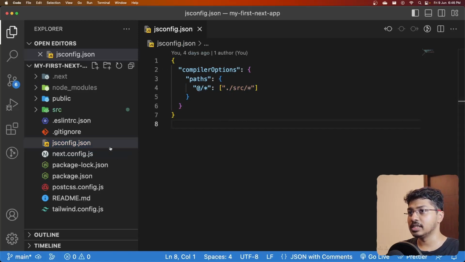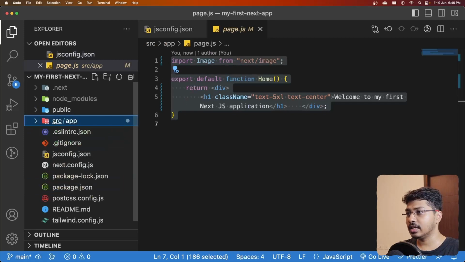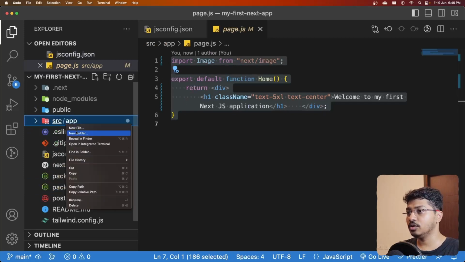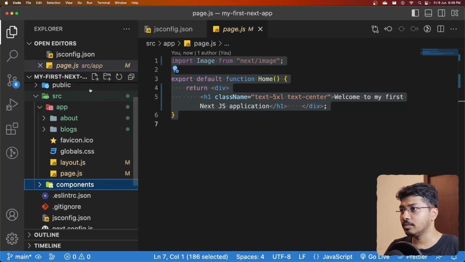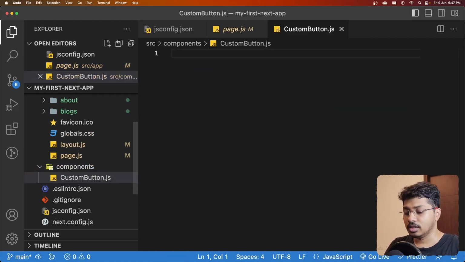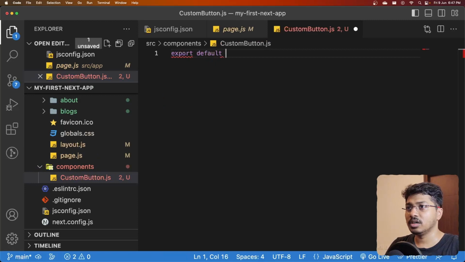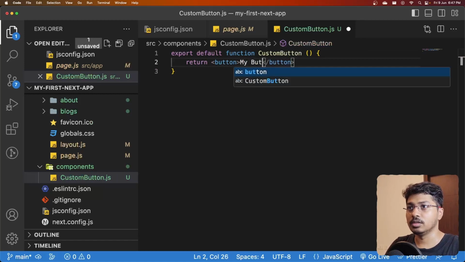of your project files. What I mean by absolute imports is, if you go to src and if you try to, let's say, create a new folder called components. Here I will try to keep all the components which I am going to use inside any web page. Okay, so let's say I am creating a custom button component. In the custom button component there is nothing but a default custom button function which returns a button which says my button.